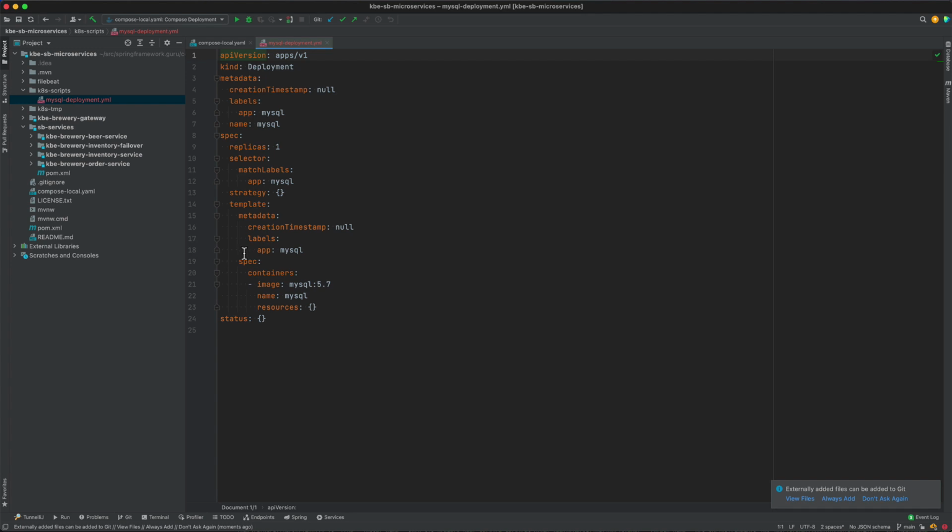You can see under spec, containers, image, 5.7, resources. Now what I want to do is say env for environment. And this is going to take a map of properties of name value pairs. So we want to say name, value. I'm coming up with the ever so creative DB password.